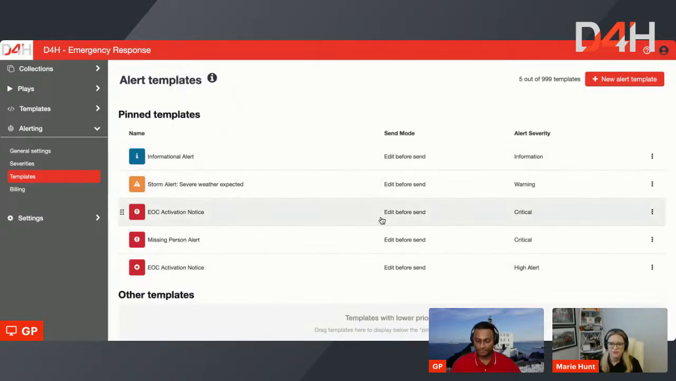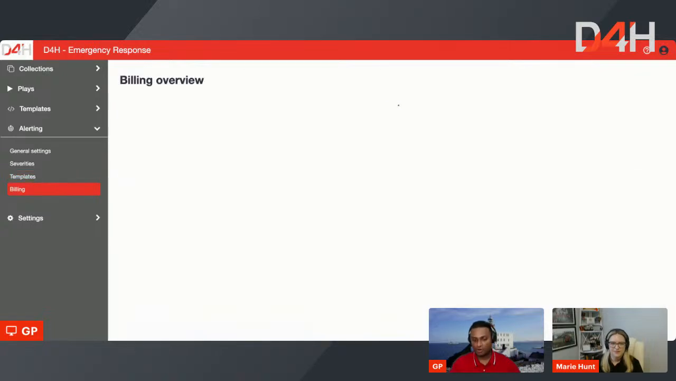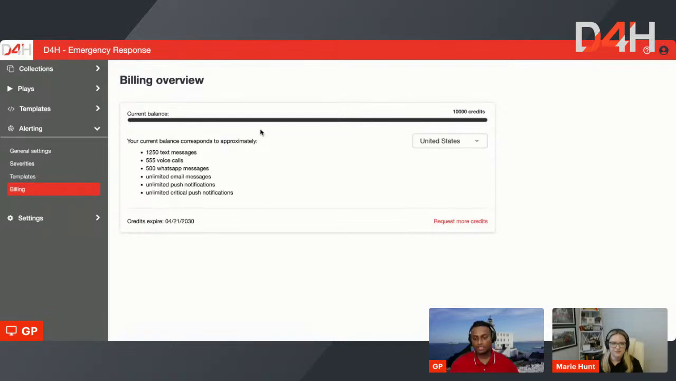Next one I have is the billing. Quite a straightforward module over here. It's going to give you some information about your subscription, as to how much credit you have left, and also when that expires. And there's a little option on the right hand side where you can request more credit, and we'll touch base with you to discuss your new requirements and get you a top up to get you going with the alerts.